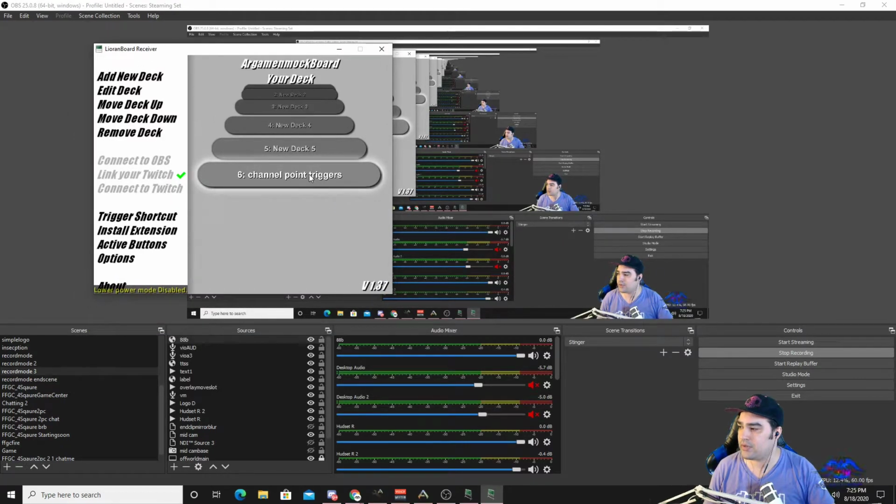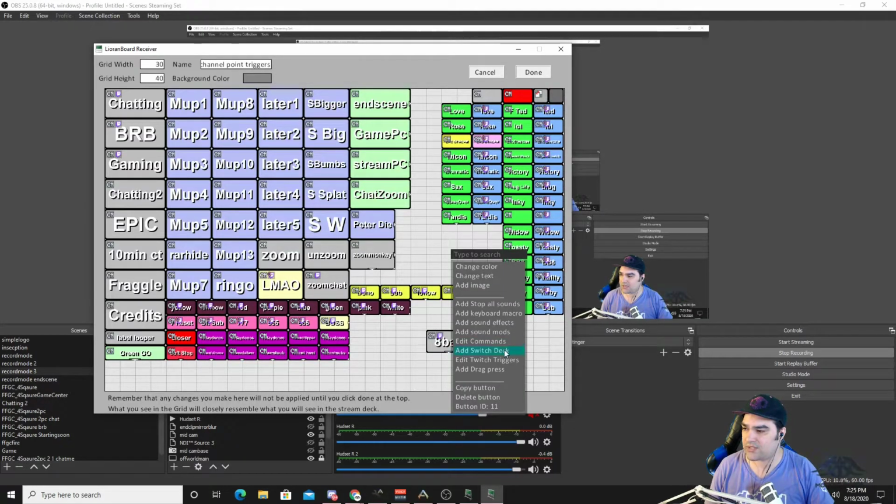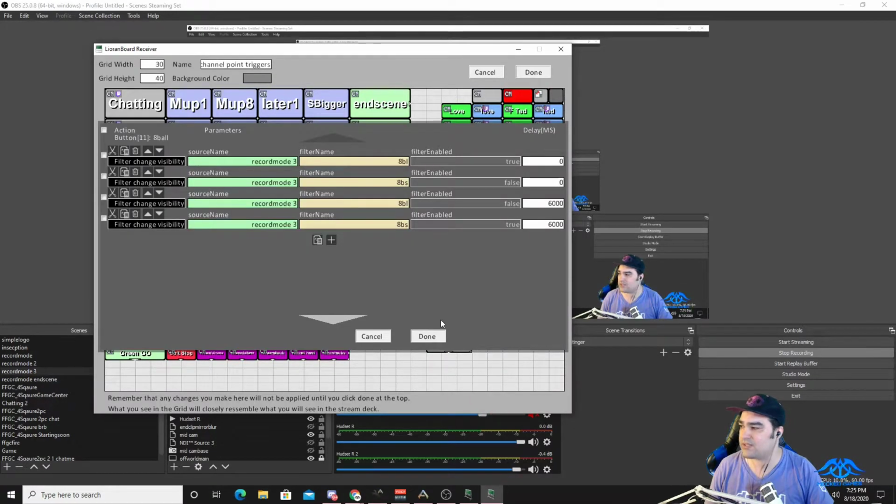We're going to go ahead and go into channel point. This is just the name of my stream deck. We're going to open up my stream deck to manipulate it. I already made one down here, so I'll just show you what I did and make sure that commands is what it's supposed to be. So I'll hit edit commands.